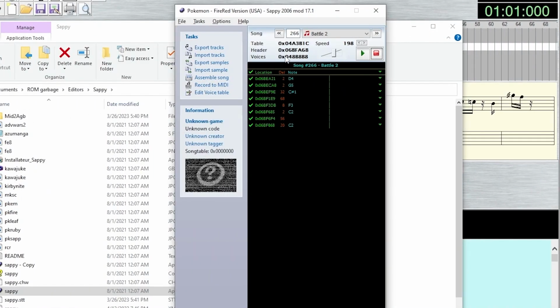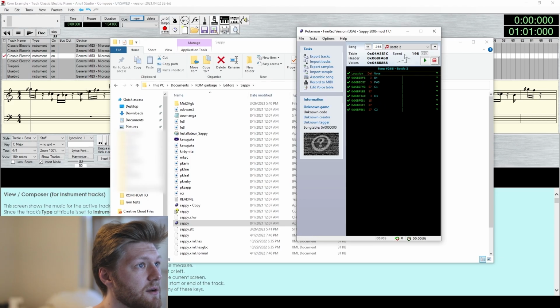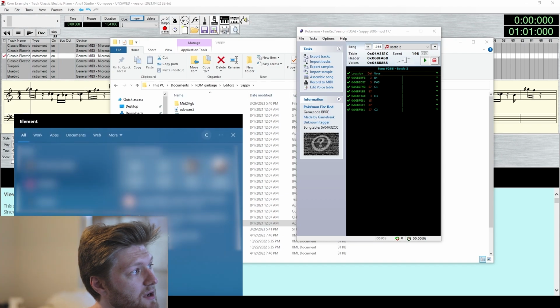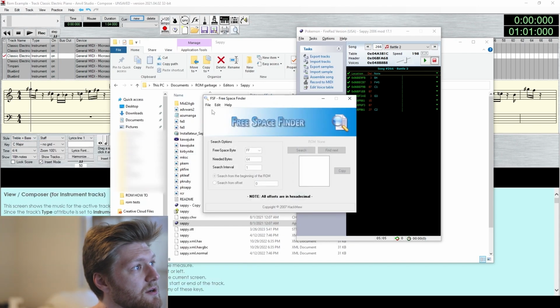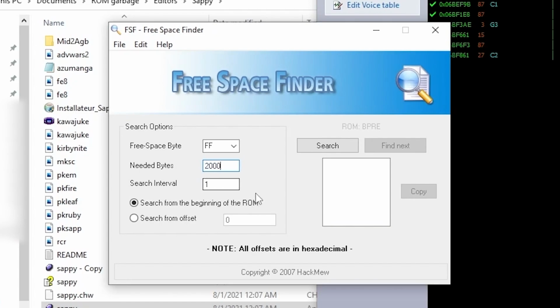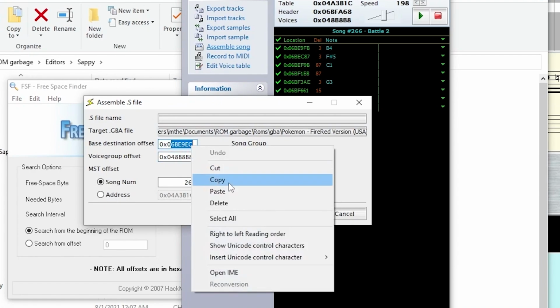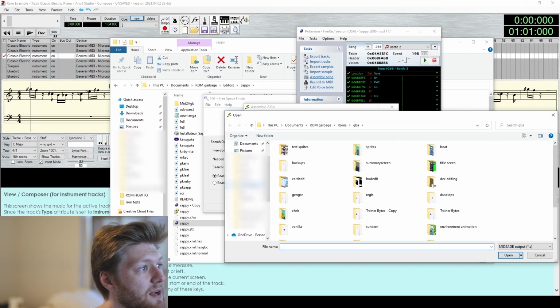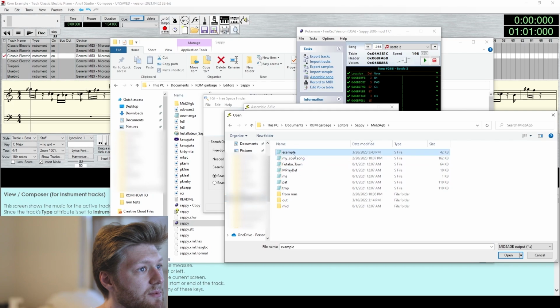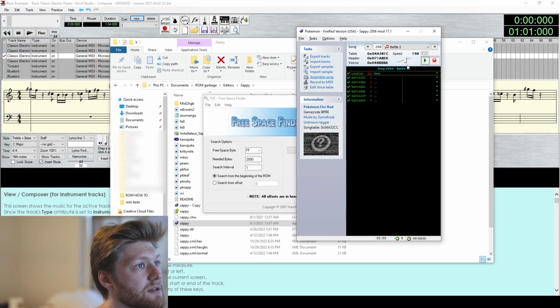So you can see the same voice group right here under Battle 2. And if we click play, that's the Ruby and Sapphire battle theme, like we said. I'm going to also open Free Space Finder, search for like 2,000 bytes or something. Copy that, and then I'm going to assemble the song. We don't need to change the voice group because it's the right one, but we do need to change the offset because it might mess it up and we'll never be able to hear it. So that's the offset I got from Free Space Finder. Now we pop in example. We cook it. Yes. And let's hear what it sounds like.